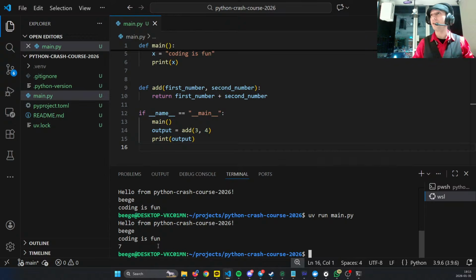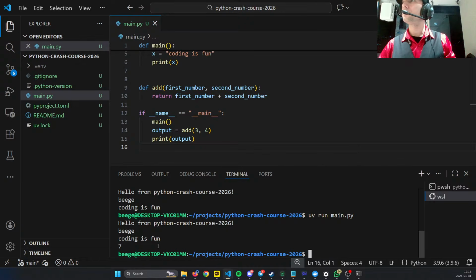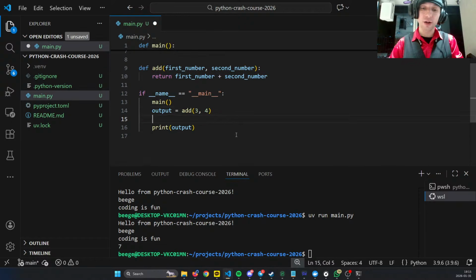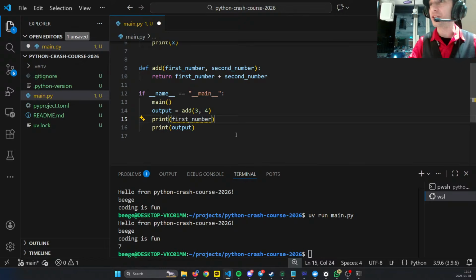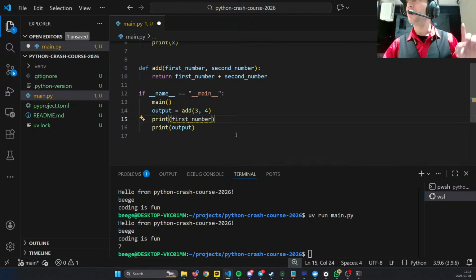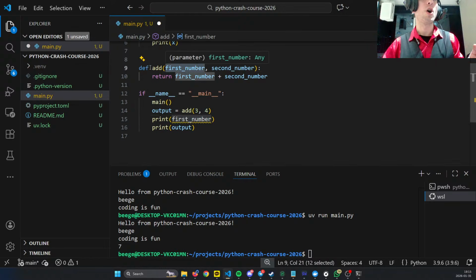It is okay to say no. But if you want to print first number, then yeah, it won't work, right? You mean if I typed here print first number? Correct. Excellent observation. That would not work because first number only exists within the context of this function.